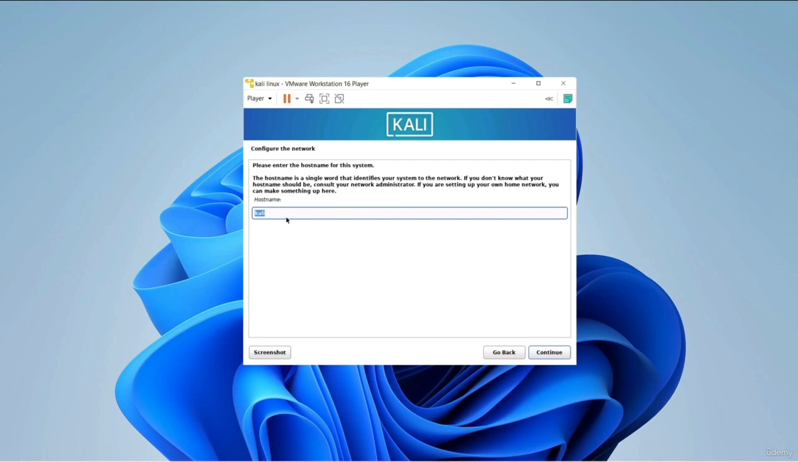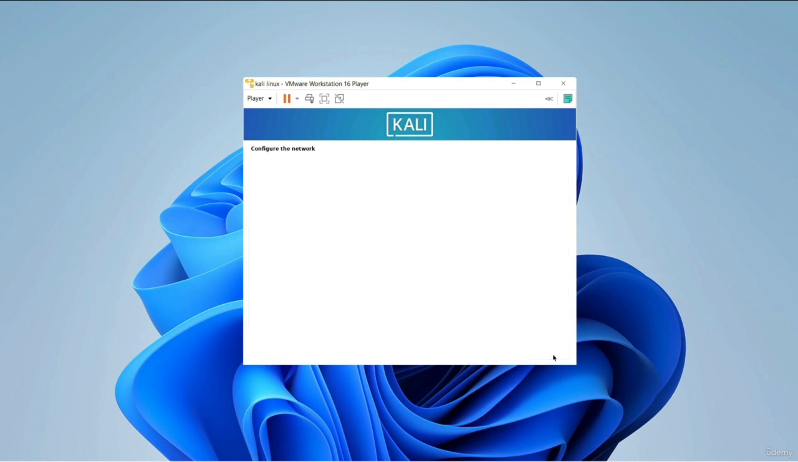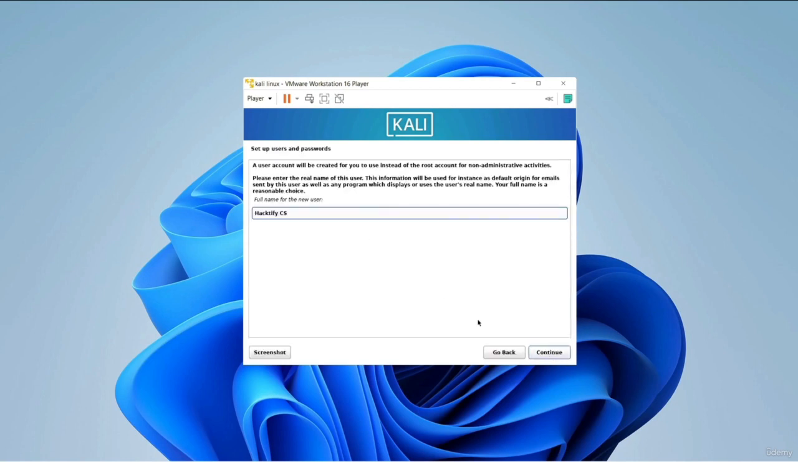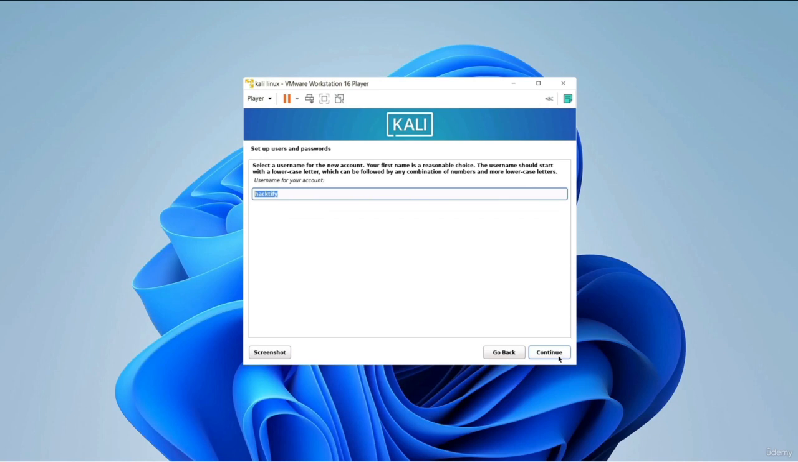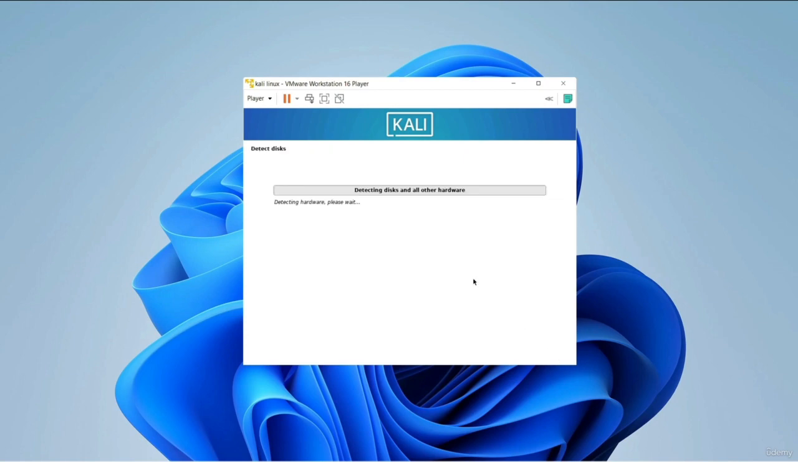I'm going to give the host name, whatever host name you want. I'm going to give it as Hacktify. You can skip the domain name. In the next step, it is going to ask you for a username. I'm going to provide a username and a password over here. So I'm choosing a simple password, which is root.